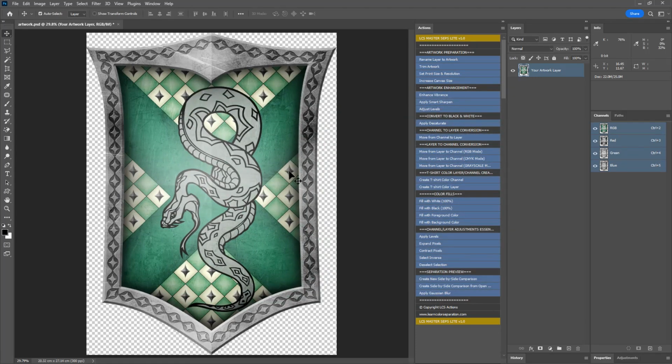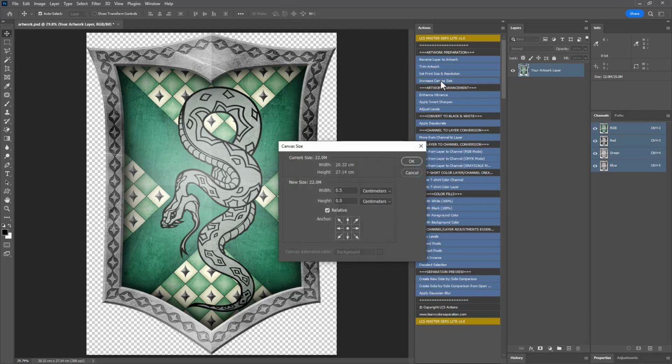Once the print size is set, we can increase the canvas size slightly to create some empty space around the artwork. We can use this action, increase canvas size, to do that. You can adjust the width and the height value here. By default, the canvas is set to increase by 0.5 centimeters on all the sides. I'll hit OK with the default value.